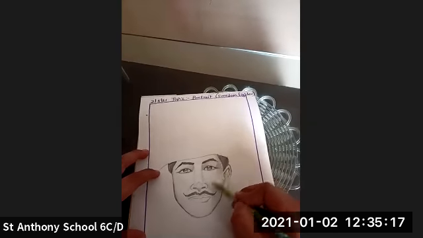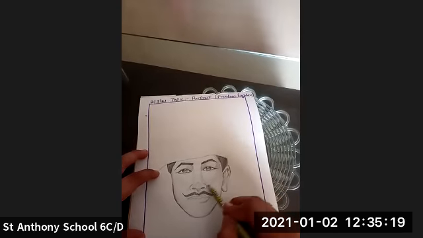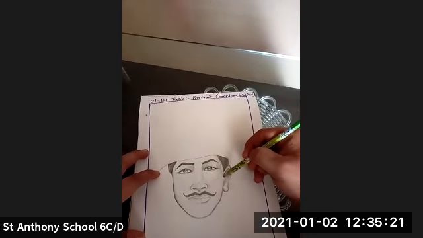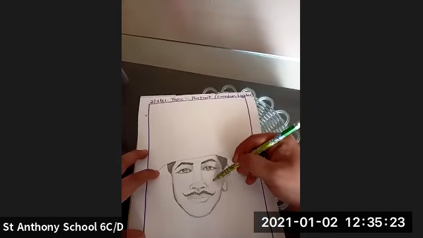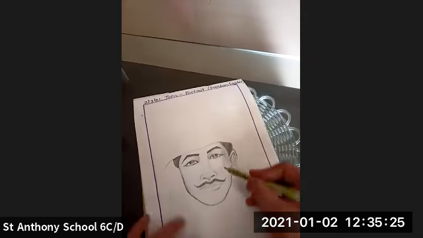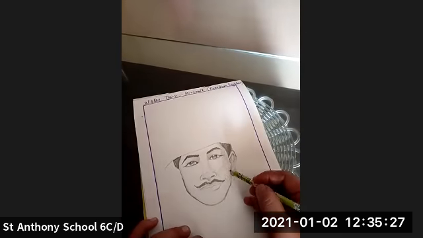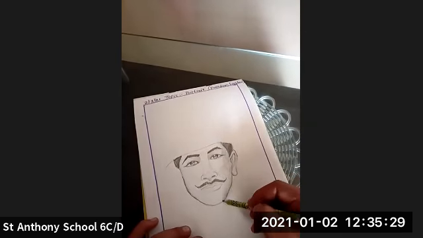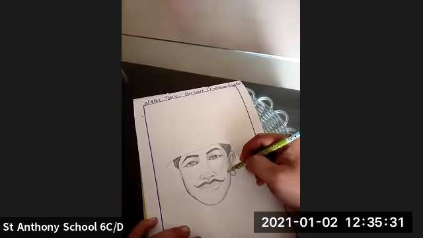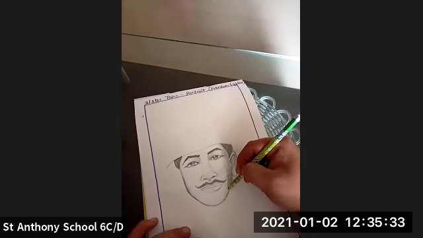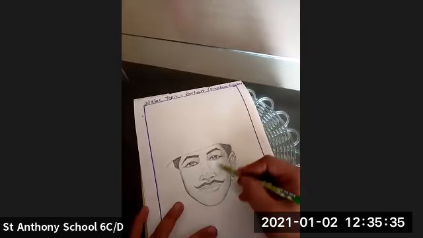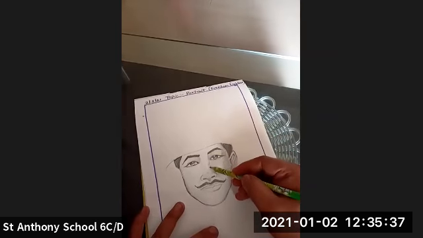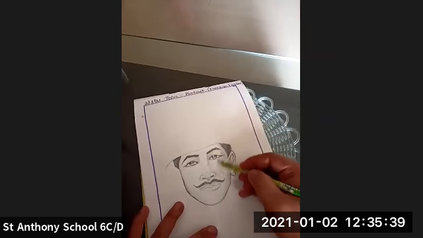And this is how you can show the 3D-ness, the shades of the face, using what is called the hatching technique. This technique is called hatching technique. Yes, hatching, and I'm using cross hatching also for showing the shades. I'm using hatching and cross hatching.